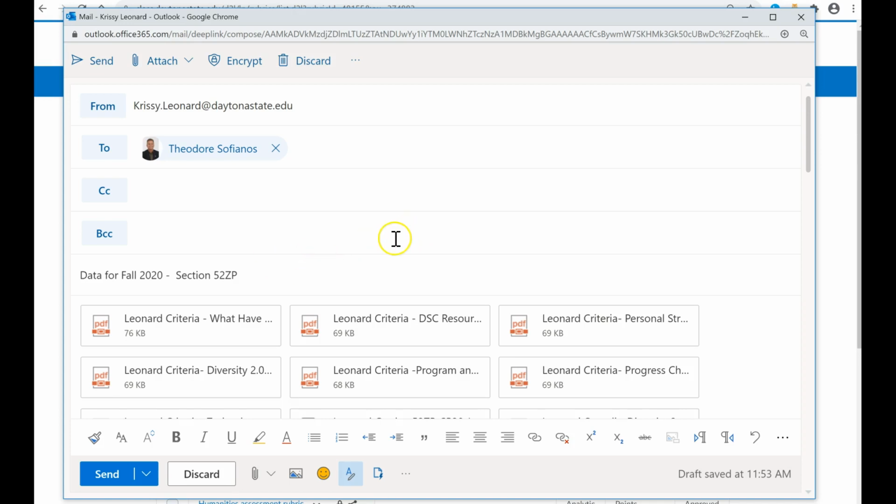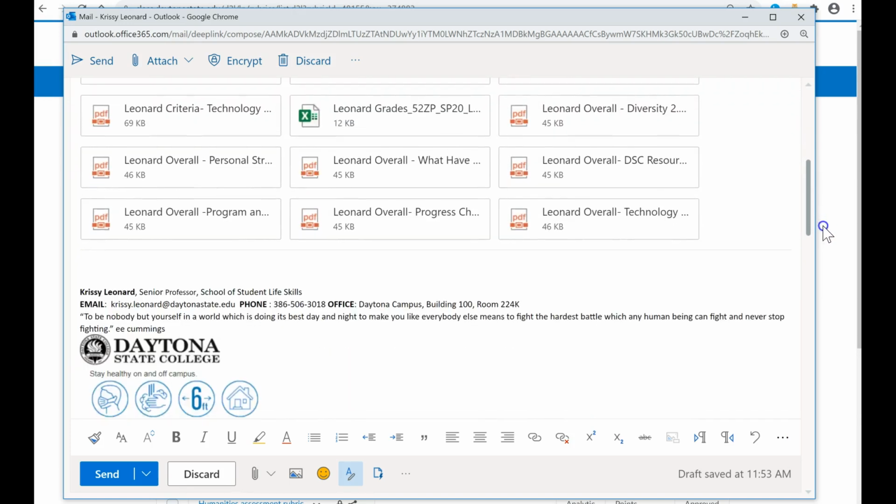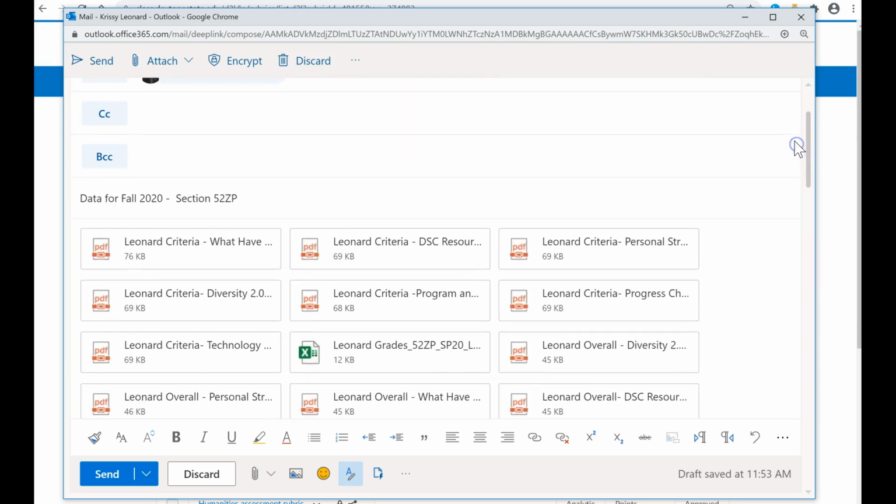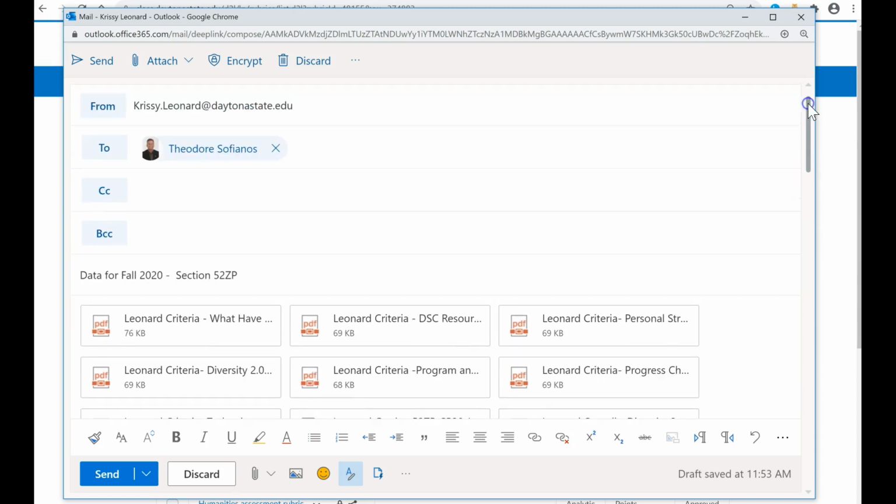And you can either choose the attach option, or if you have your folder open, you can just drag everything from that one section in here. And as you'll notice, there's ones that say criteria here, but if I scroll down a little further, there's ones that say overall, and then there's a grades one as well. So there should be 15 attachments on your email. And that's really all you should have to do, is put that subject information and attach those files. And again, 1 unique email for each section that you teach.